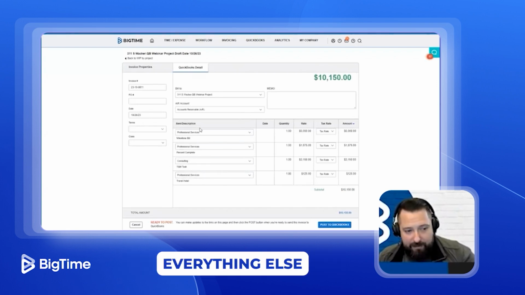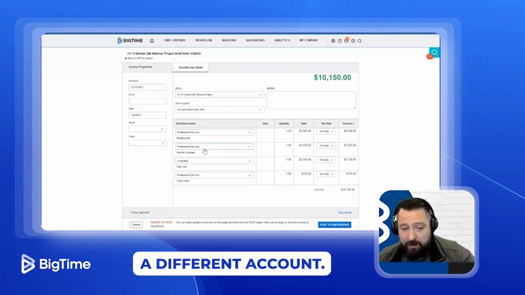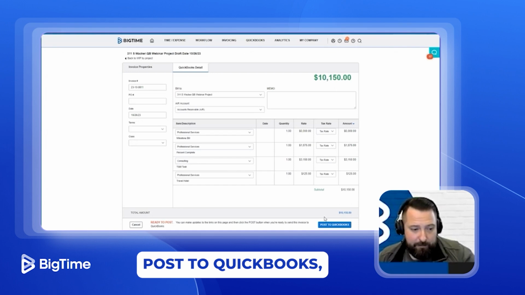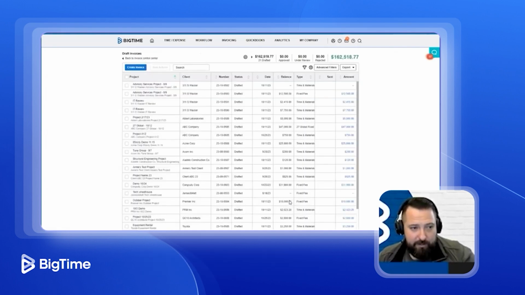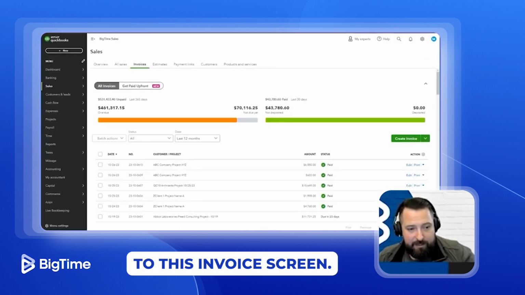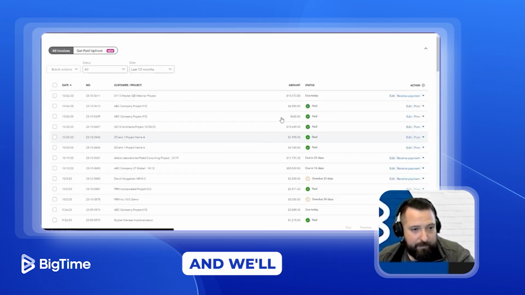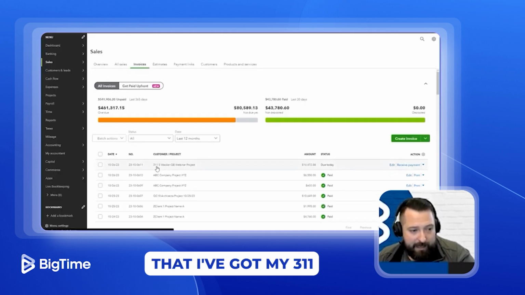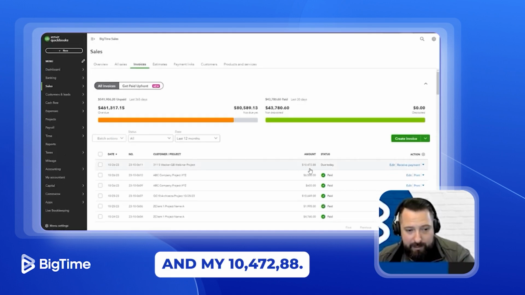So you can see everything else fell under my standard item of professional services, except for that one task that I said would hit a different account. And now when I hit post to QuickBooks, it'll send that transaction over and drops me into my finalized invoices. Now when I come over to this invoice screen, I'll refresh it. And we'll actually see here that I've got my 311 South Wacker, my QuickBooks webinar project, and my $10,472.88.